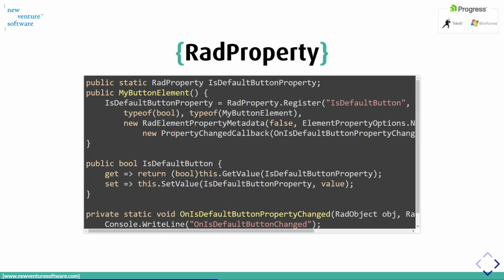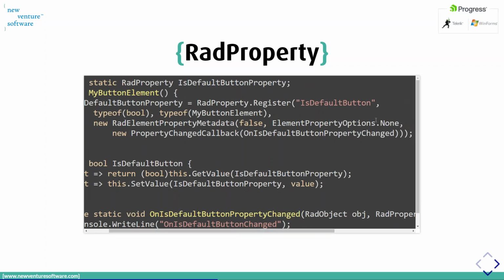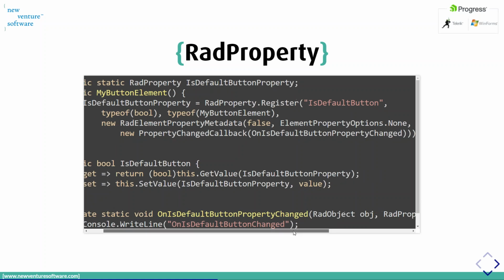So I already mentioned that. So here's what it is. So the property metadata gives us things like a default value. So here I'm specifying that the default value is false, but it can also be true. And also there are things like property options, and those allow us to do things like when the property is set, it can make the UI invalid, so it needs to be repainted, for example. Or, for example, it can affect the size. So when this property is set, the control may need to be resized or stuff like that. So it's very, very powerful.